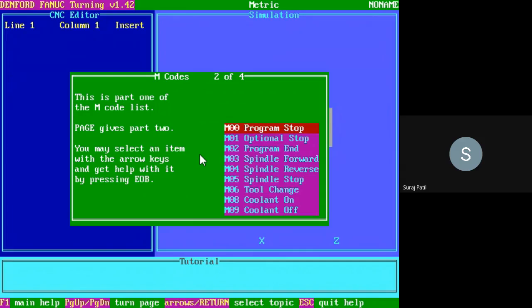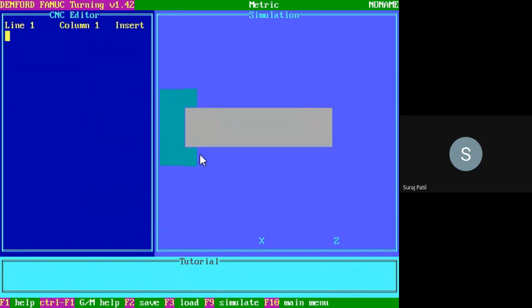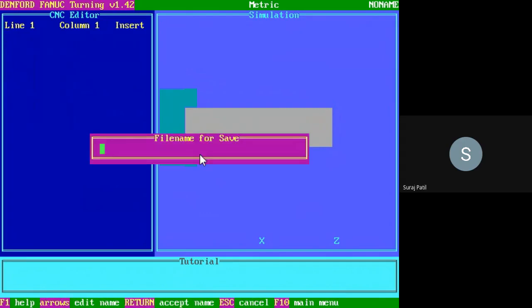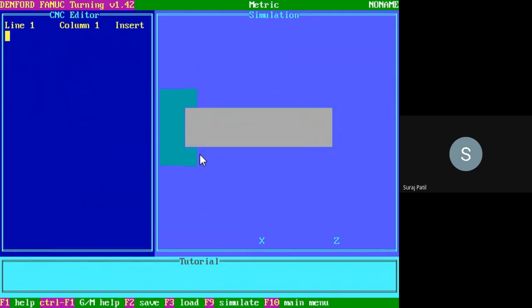So you can see M06, I was talking about this tool change. Okay, press escape. Then what is F2? F2 is for save, whatever file you have opened. If I press F2, that is function F2, it will ask for a file name to save. You can give any file name, but I am not going to save this file.